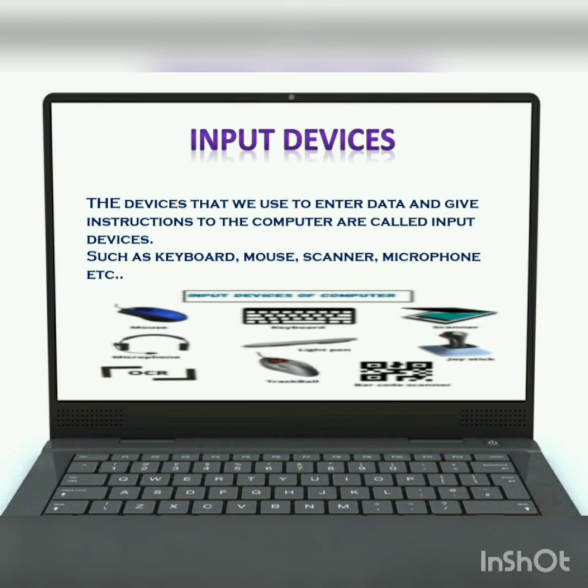Now kids, let's discuss input devices. The devices that we use to enter data and give instructions to a computer are called input devices. You are able to see some input devices on your screen, kids. That is keyboard, mouse, scanner, microphone. All these pictures are of input devices. Now, let's discuss in detail.